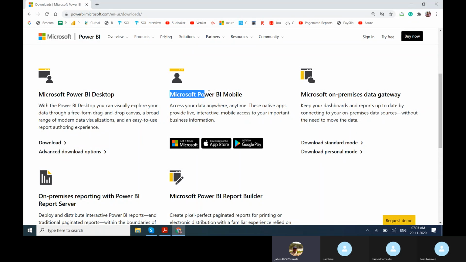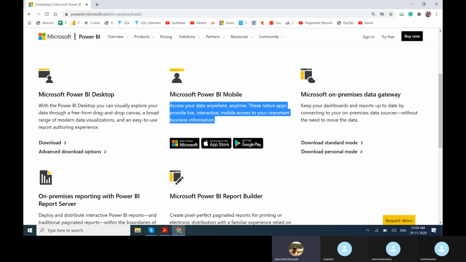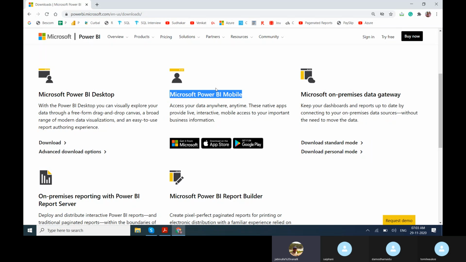And what is Microsoft Power BI Mobile? Access your data anywhere, anytime. These native apps provide live, interactive, and mobile access to your important business information. So in Microsoft Power BI Mobile, we don't develop any reports. For example, end users are nothing but clients. If a client wants to see Power BI reports on the mobile, then we can make that report into a mobile app, and we'll publish it into the Power BI service.